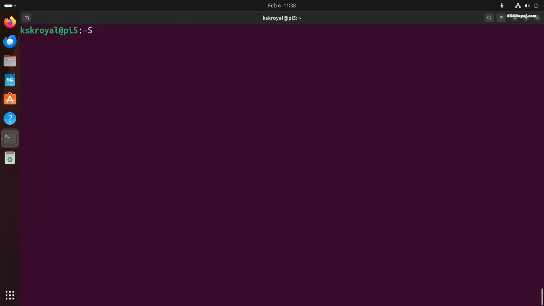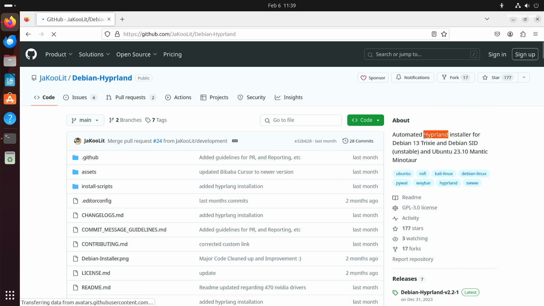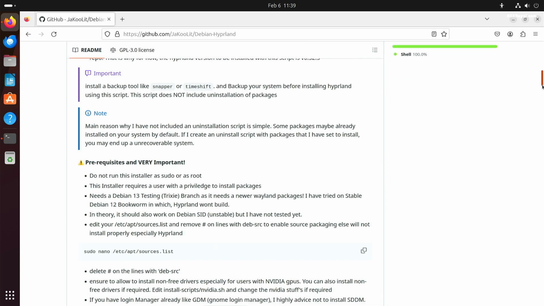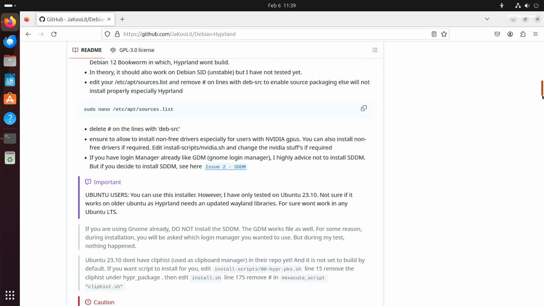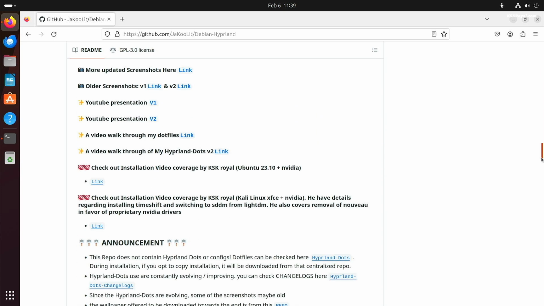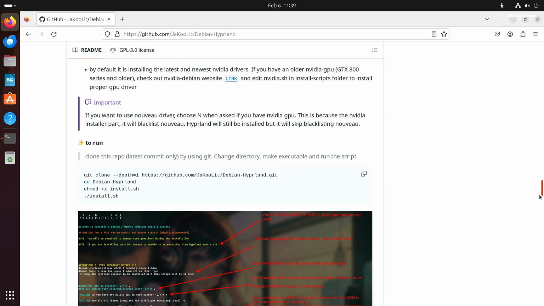Now it's time to set up a pre-configured HyprLand environment using an installer script created by the Maverick developer. Visit the GitHub page to learn more about the setup. I recommend going through and reading the developer instructions to fully understand how HyprLand works on Debian and Ubuntu. After reading through the page, copy this code and paste it inside the terminal.